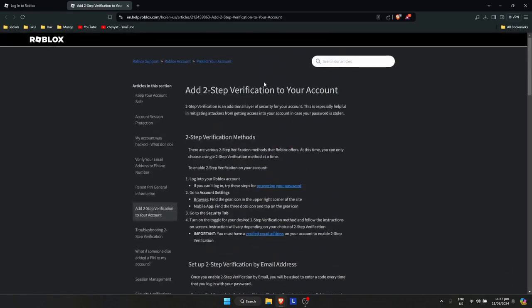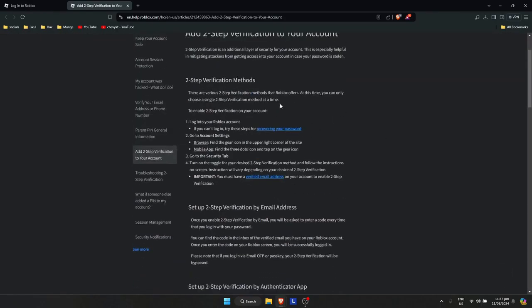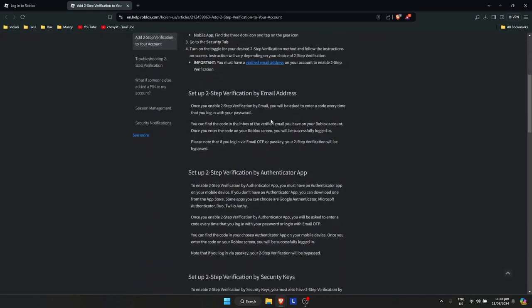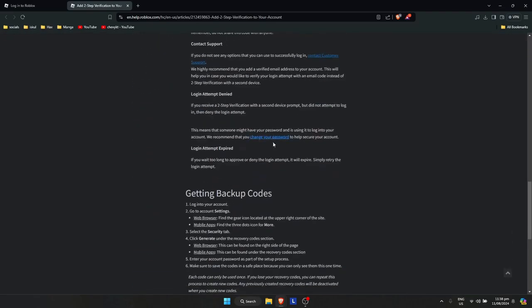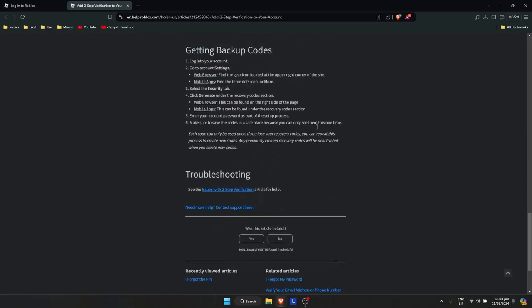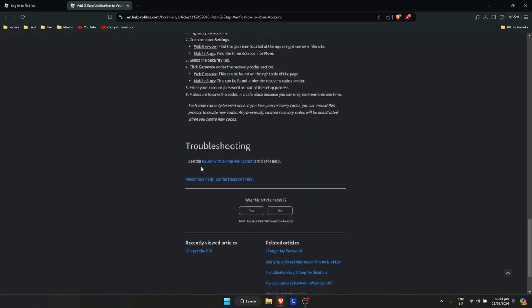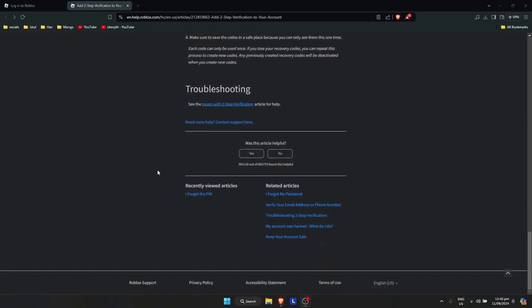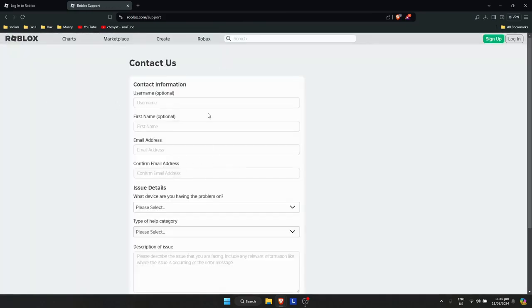So there are also guides on how to use the 2FA or the verification methods and stuff. But once you're done reading that, if you read it, just go down to the very bottom. Once you're here, just click on need more help and contact support right here. Now wait for it to load.